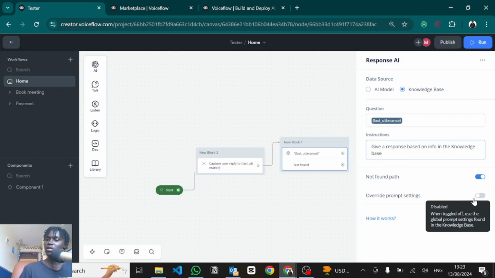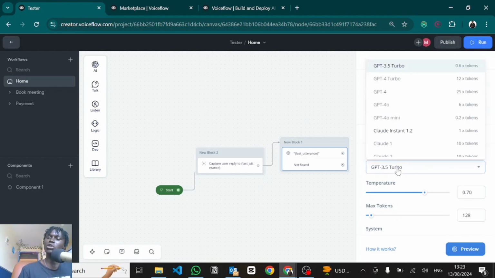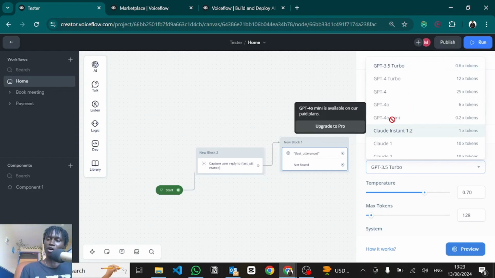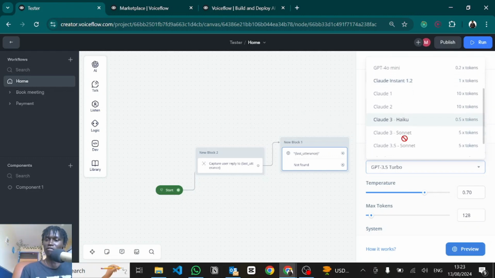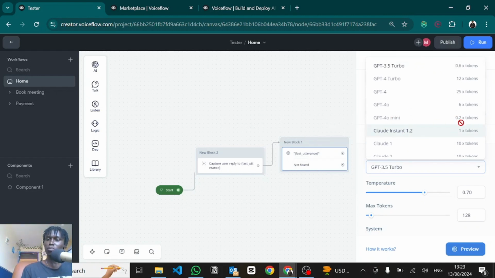Then you can override prompt settings, and this enables you to pick the LLM, the AI model you want to work with. 3.5 Turbo is a good one, but another best one that I prefer is GPT-4o Mini, which came out recently, but this is available in a paid plan. What I'm working with is a free plan. You can see it's very powerful but very cheap compared to all of these that are available over here. Even compared to all the rest, it's the cheapest, 0.2x tokens, okay? But it's very powerful, as powerful as GPT-4o, okay?